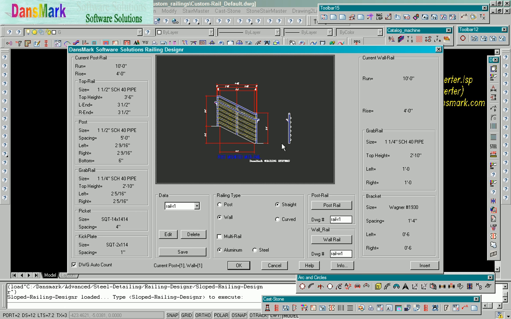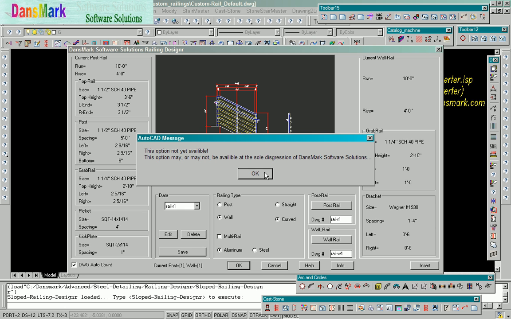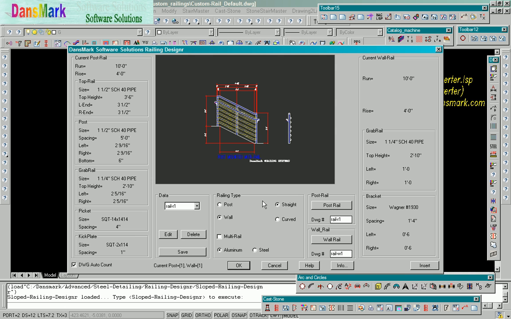Also in this version, we have a multiple rail capability. We do not have curved railing in this version. If there's enough interest generated, I'll go ahead and write that as an option. Basically, you'll be able to open, save, and delete data sets. So you can configure your post rail and your wall rail, and you can save everything as a data set. And it's unlimited as the amount of data sets that you can have.